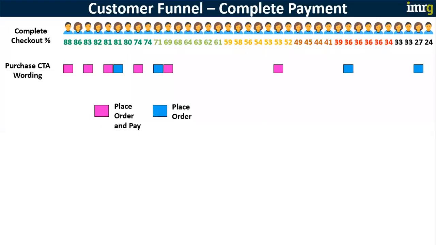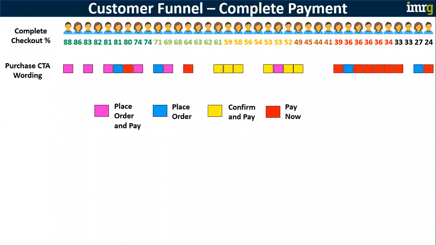Place order is the blue ones, a bit more split. Confirm and pay were all around the middle there. Pay now, there's quite a few of those that don't do very well. And then there's the unique wording, which is the white blocks. So that was just a unique thing that they put there.